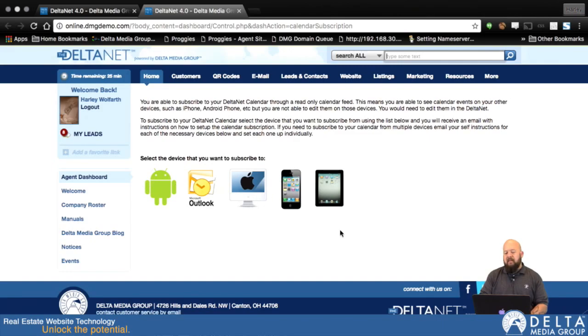Now keep in mind, if you have all of your Apple devices synced together through an iCloud account, so normally when you first set it up, you'll sign into your Apple account or your iCloud account. Syncing it with one of these, or syncing it just with your Apple calendar, will automatically sync it with the other devices. But you can individually subscribe to this calendar on those individual devices as well.